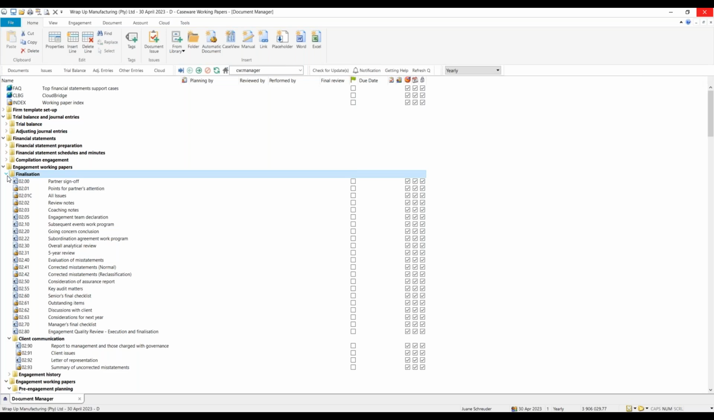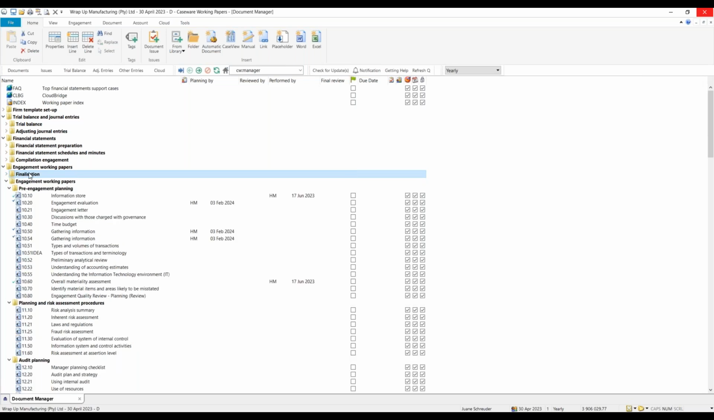We're not going to worry about that too much today, so we can actually close that folder again if we want to. Now, maybe if you're wondering why in the world does the Caseware file start with the financials and then finalization?